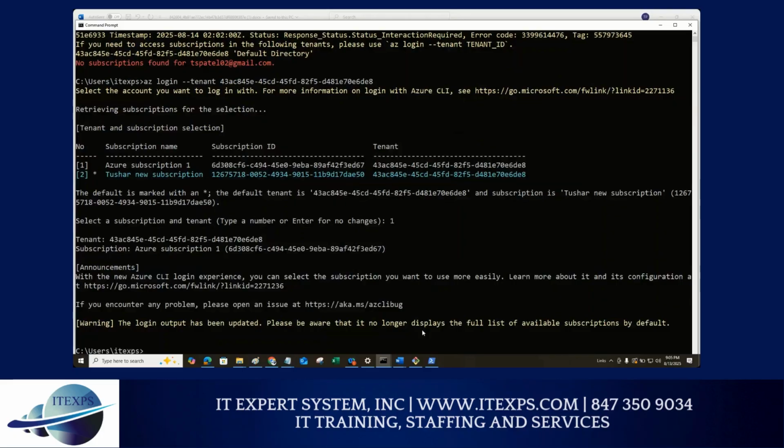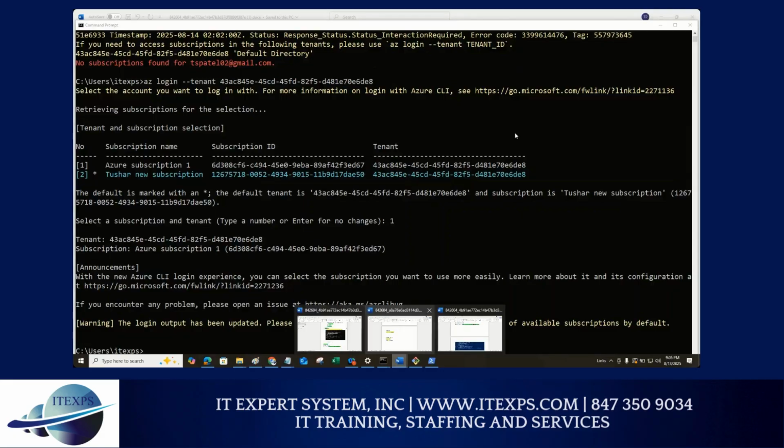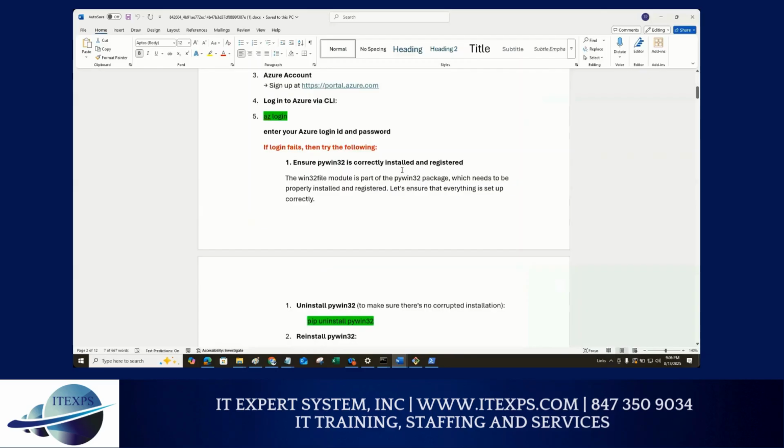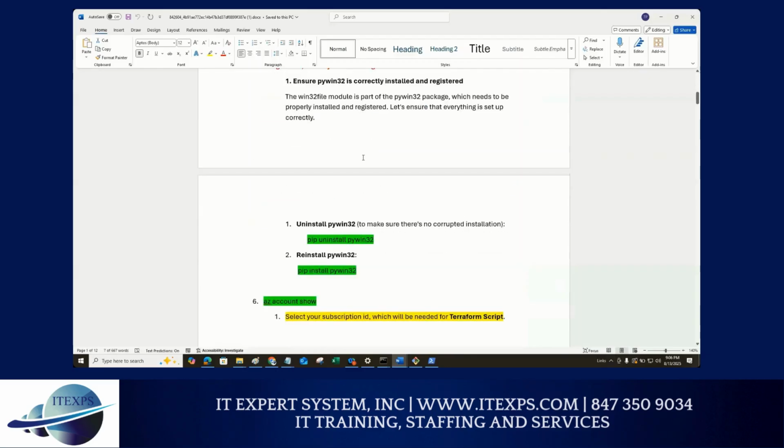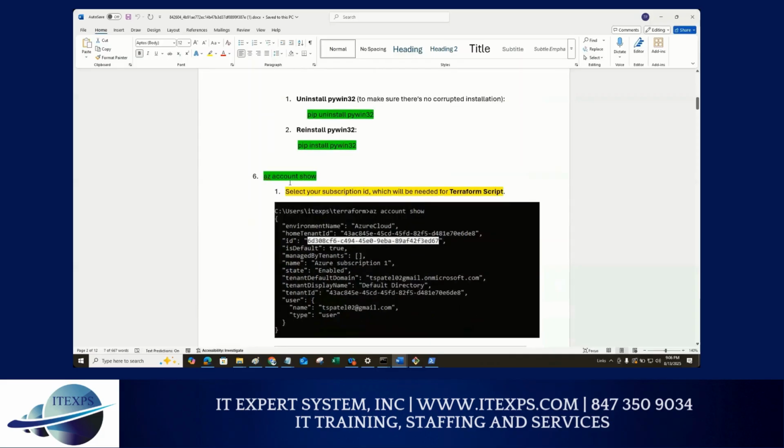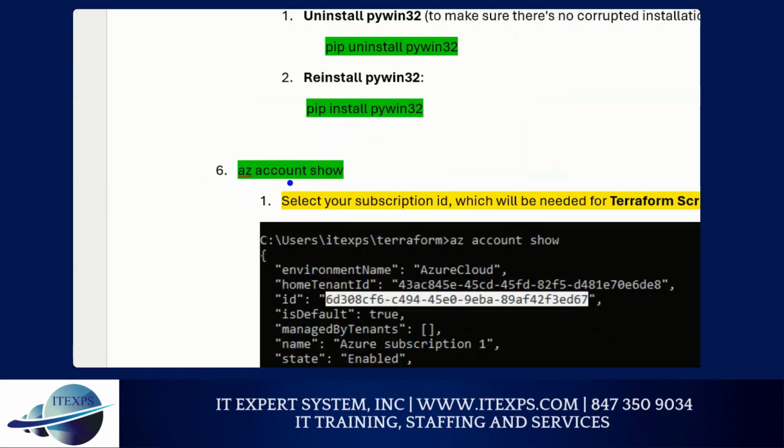So right now I can see it created, I added 1. Please see here, I added 1, so it created this. I want to see what my subscription is connected to and all. So there is a concept here. Let's go back to our form. Please understand, we are able to log in, right? Now I'm going to run this command, az account show.